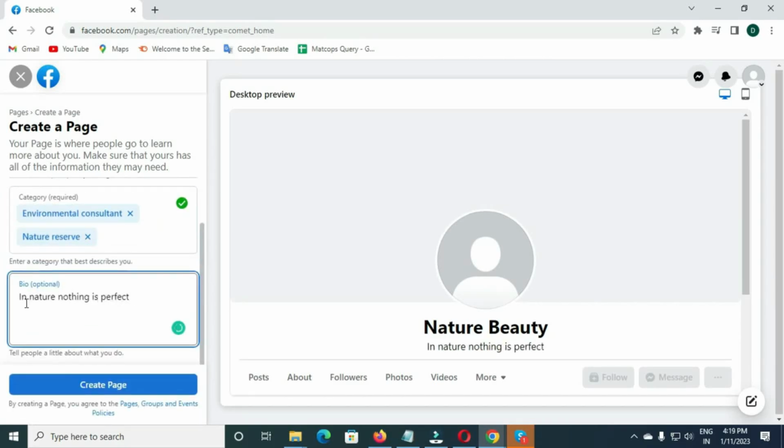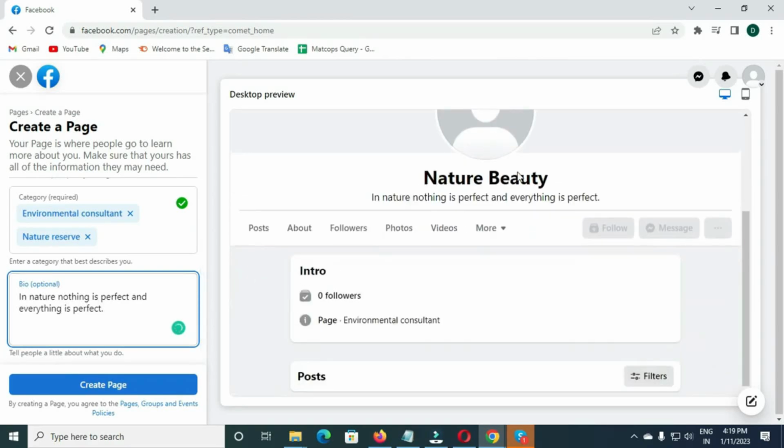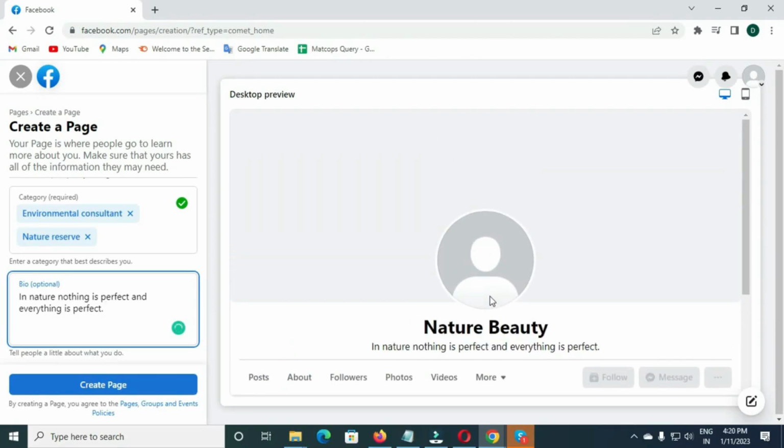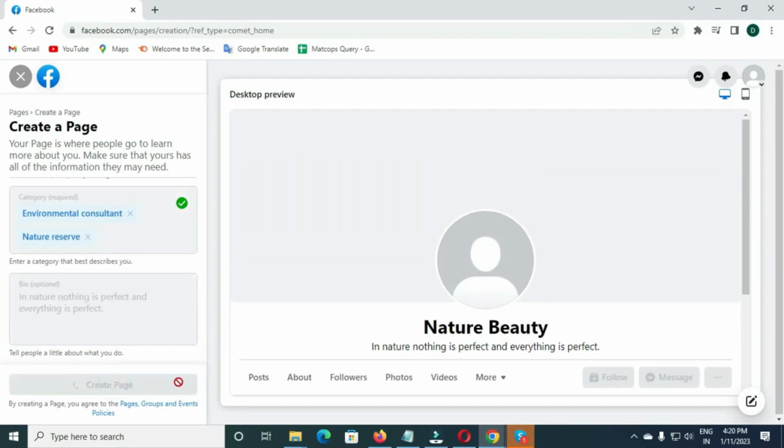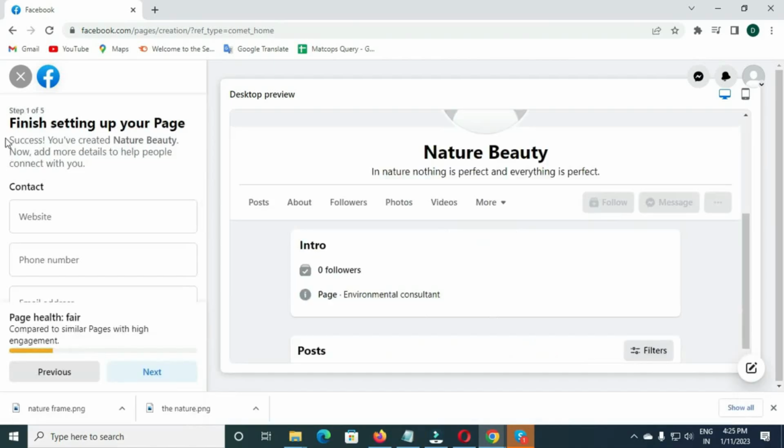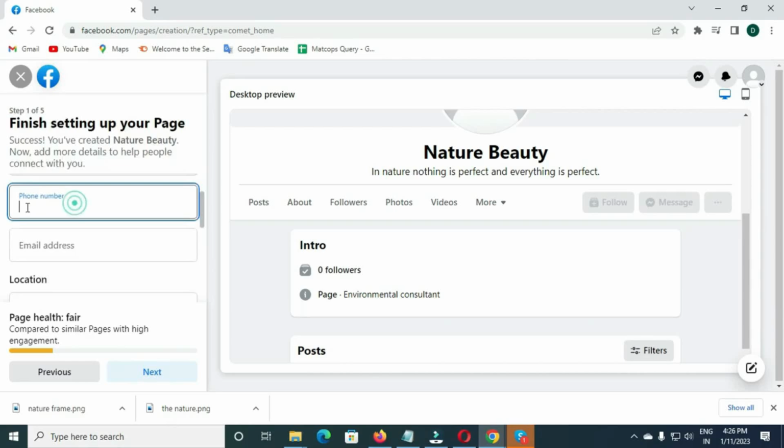In the bio section, describe your page in a short sentence. This bio appears below your page name and helps explain what your page is about. After filling these fields, click on Create Page. Once your page is created, the next section will ask for more details like contact information, phone number, and email.